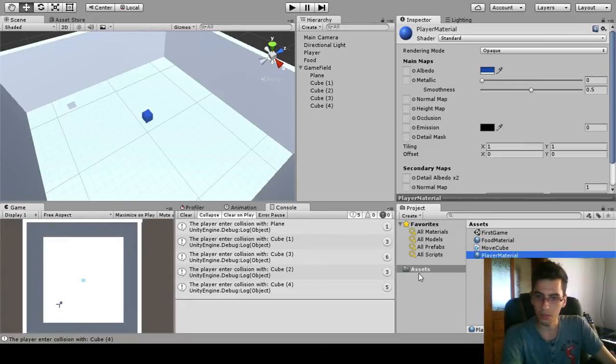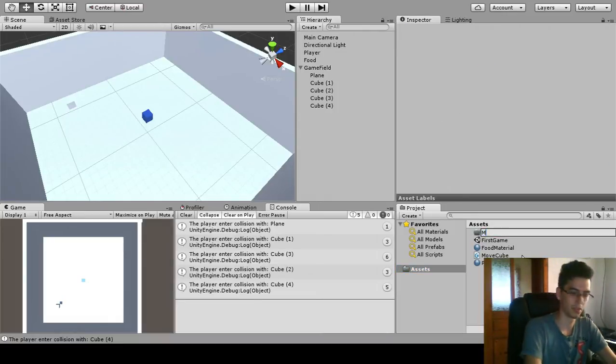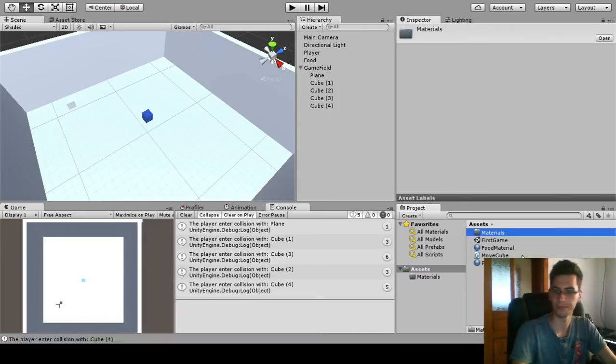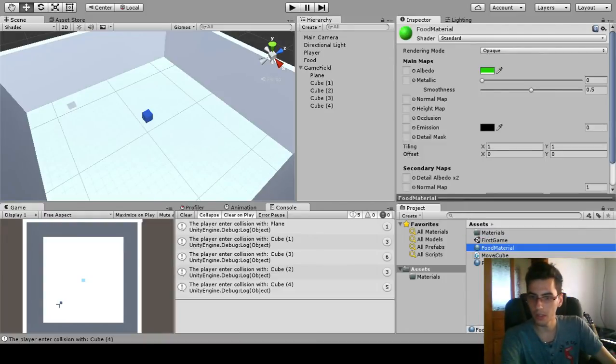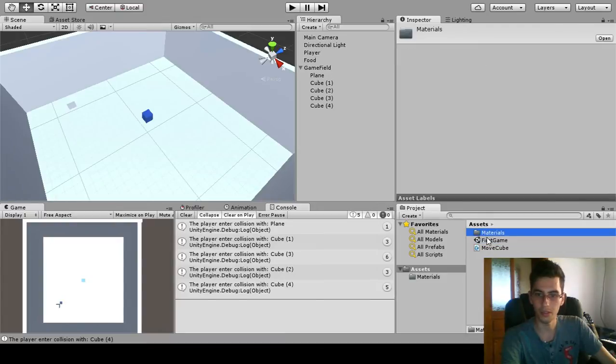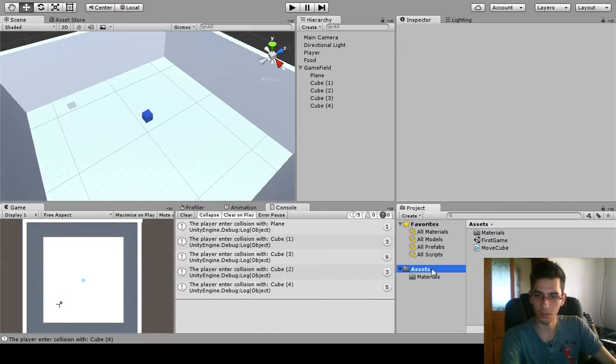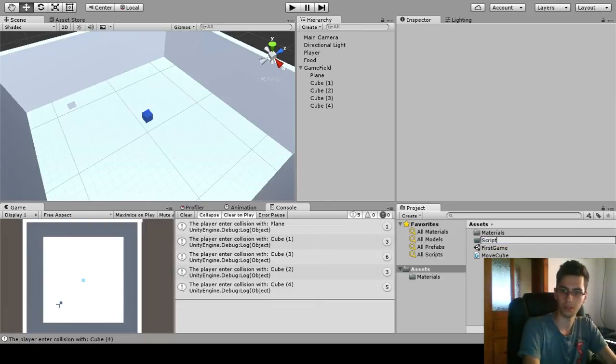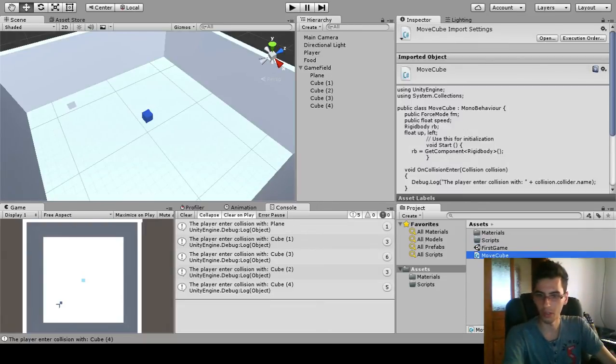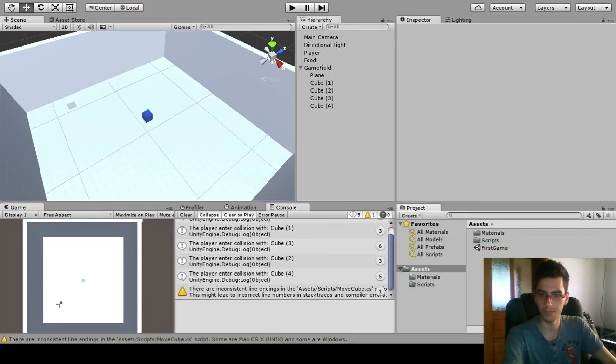And what I'm going to do, I'm going to create here a folder called materials. Inside the materials folder I'm going to add the materials. This is the current scene for this game, and I'm going to make another folder called scripts, where I'm going to add this move cube script.